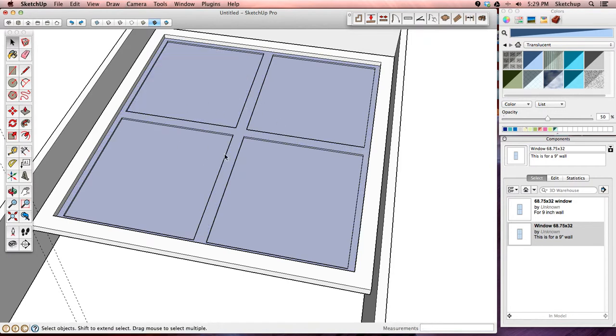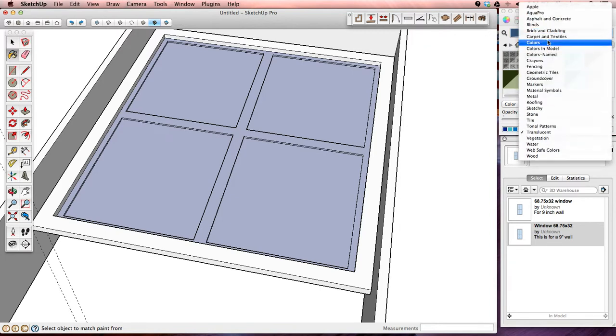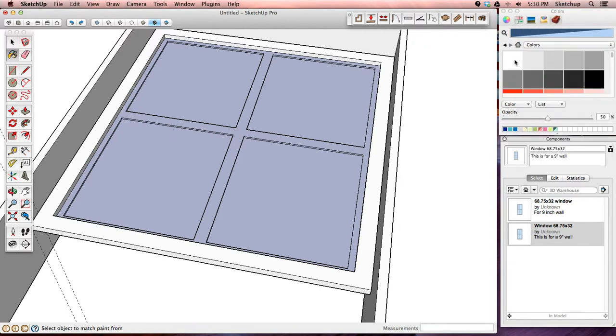And now we need to color them. You'll see that we want these mullions to be white, but then the panes of glass to be clear. The easiest way to do that is to choose your paint bucket. It's going to bring up the window with your colors and materials. You want to choose colors, find white. Then we want to paint these.